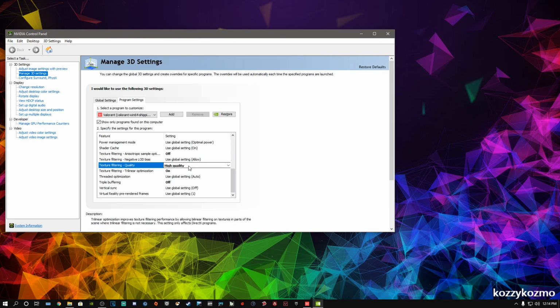Now if you have anything higher than a GTX 1050 Ti, you can change this to high quality, you can change it to quality, you can change it to performance, your preference. It's going to be your preference, and you can find out by tweaking this and then going into the game and seeing how the gameplay is, how much FPS you are getting and the performance overall of the game.